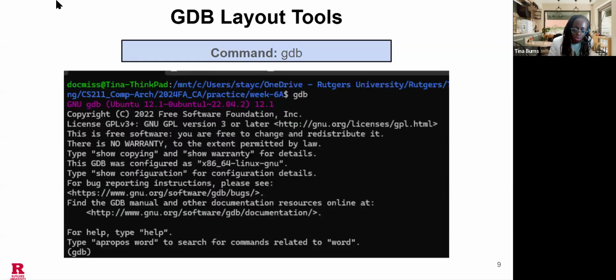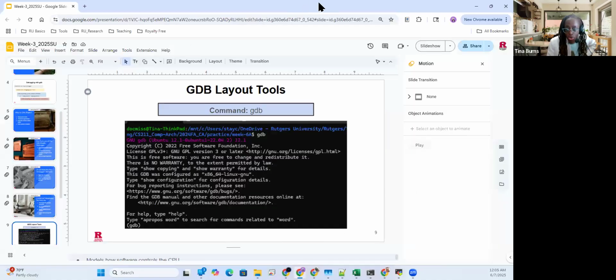So this is our window for GDB. This is what it will look like if I were to go to a regular Linux window and just type in GDB. And as a matter of fact, I am going to go ahead and do that.